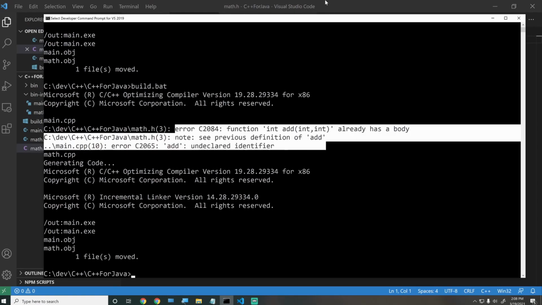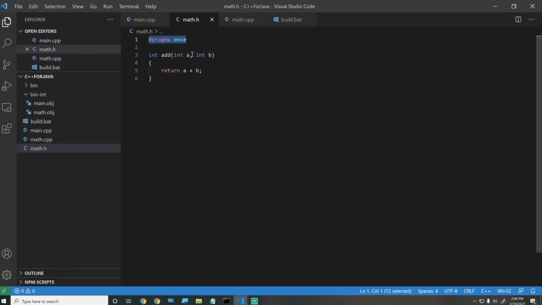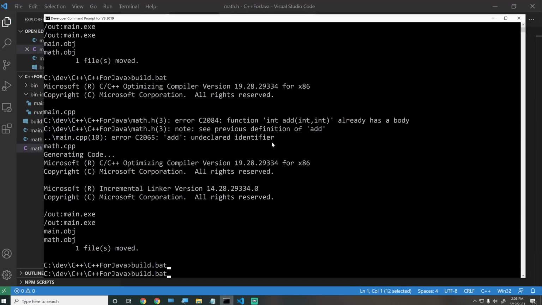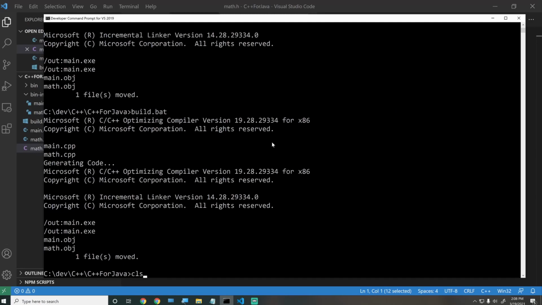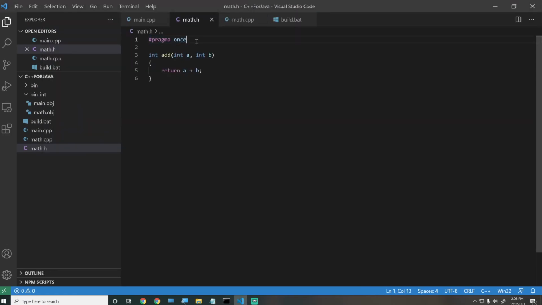We get an error: it's already defined. If we add pragma once in, it does not break. It works fine. Okay. So basically, header files always start with a hash pragma once, or alternatively, you can say hash if not define math h, like the name of your file underscore h, hash define math h.